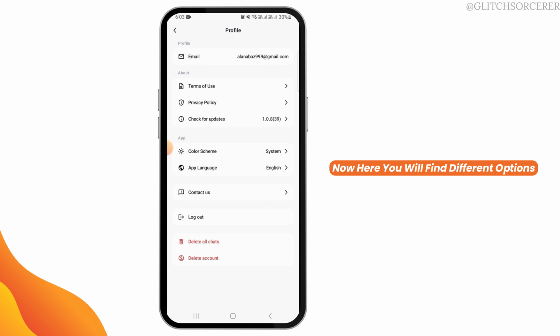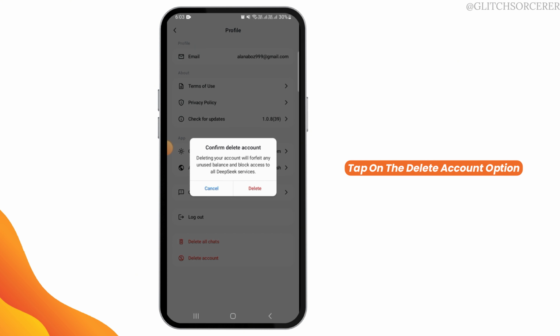Now, here you will find different options. At the bottom, you have two options. The first one is delete all chats and the second one is delete account. If you only want to delete your chats, tap on the first option. If you want to delete your DeepSeek AI account, tap on the delete account option.